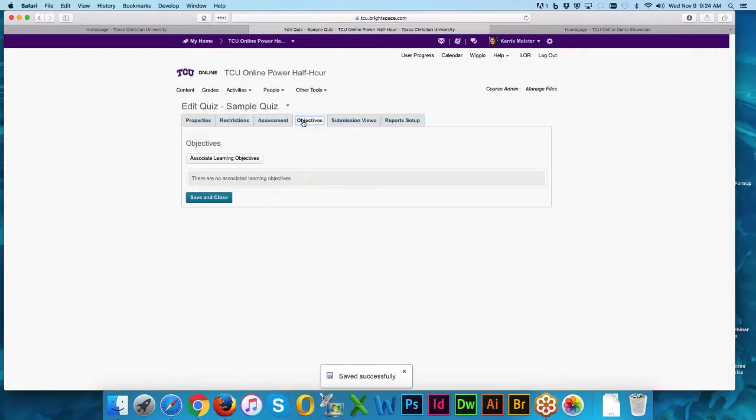Our next tab is the Objectives tab. You can associate learning outcomes and objectives to your course. We have further training on this if you're interested, but you can drill down to the specific quiz to associate those.